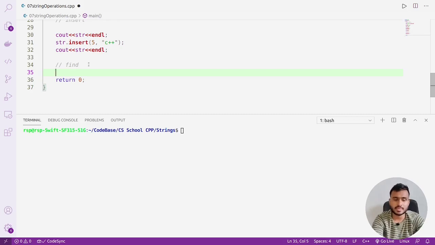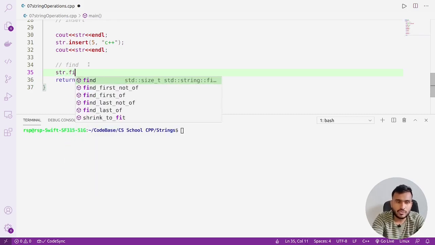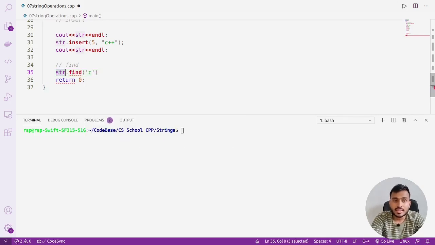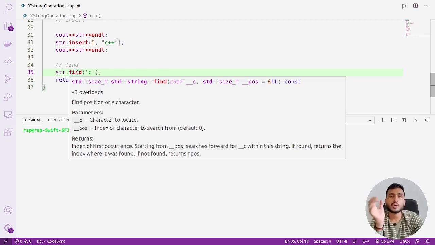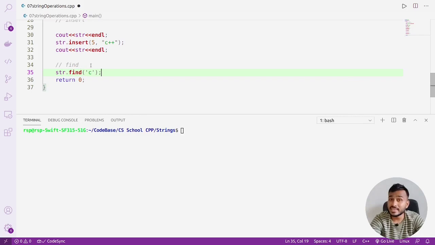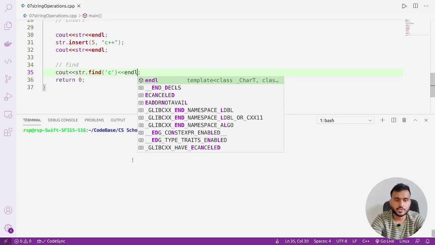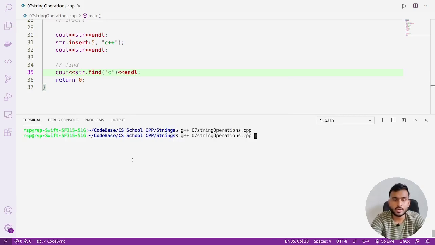The syntax is very simple. You need to write str.find, and if you want to find a character inside the str, you pass that character as an input. What find is going to do is return the index where this element is present. If it finds the element, it returns the index of the element. So we'll write cout and see what we get as output, followed by endl. Let's compile and execute this code.